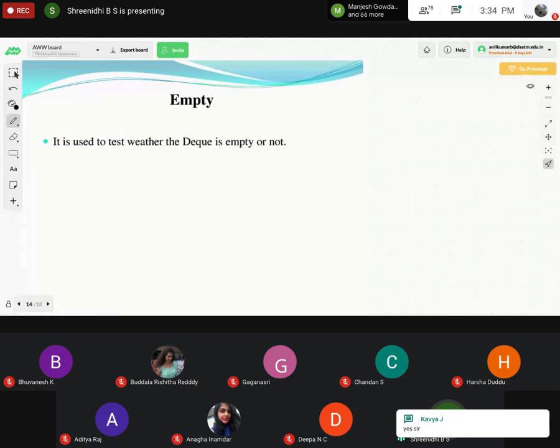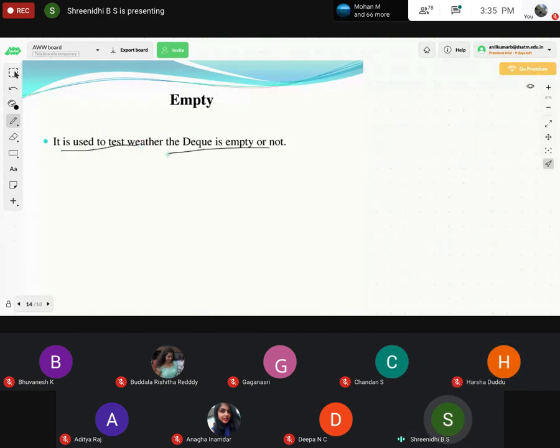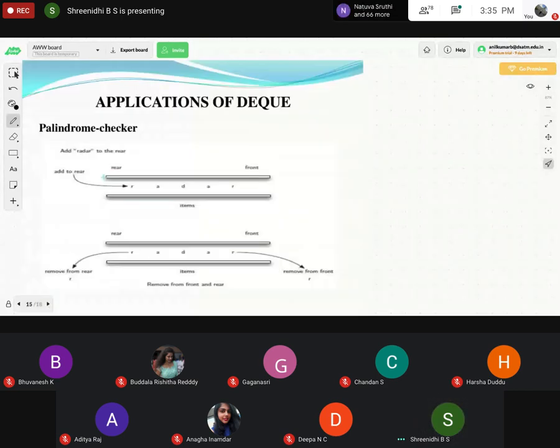Yeah, fine, good. Okay. So to test whether the DQ is empty or not, what will we use? What are the major applications of this DQ?